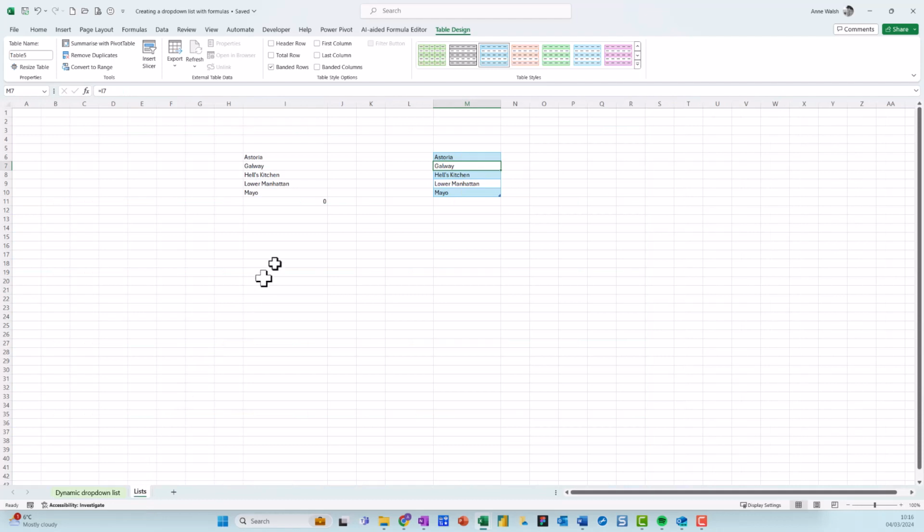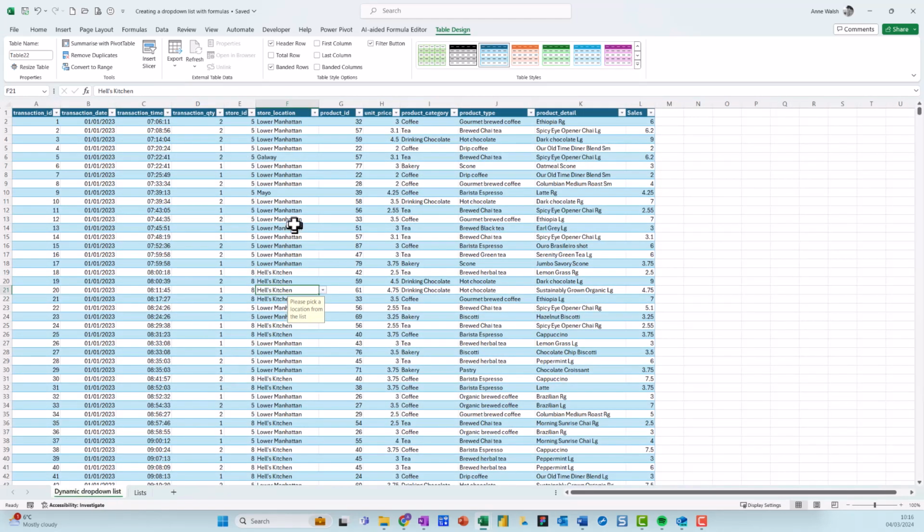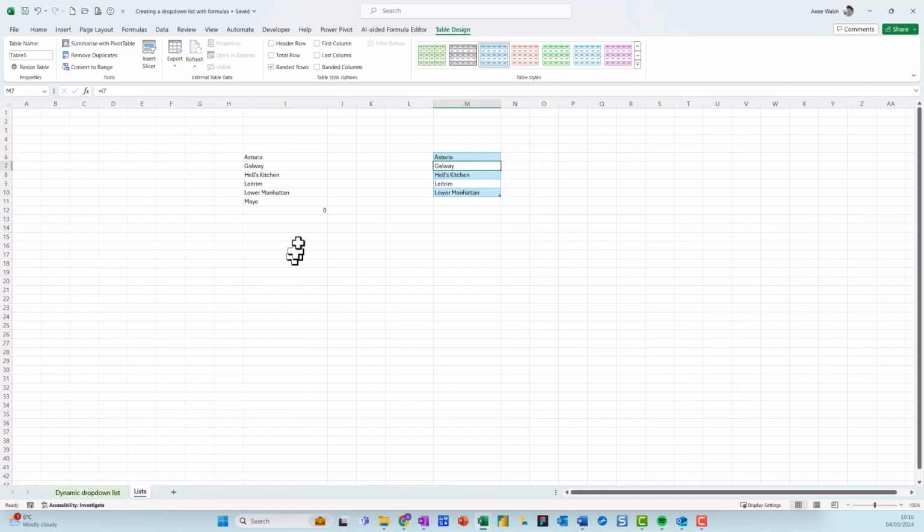Now what you do need to watch out for is that if it expands beyond that number, you might need to expand the table as well. Like if I come here and add in another one, let's say Litrum, press enter. If I come back here into my lists, down at the bottom, Litrum is there, but you can see it hasn't included it. So what I need to do is expand the table as well. It might be a good idea even just to expand the table at this point, so you give it a bit of room to maneuver.